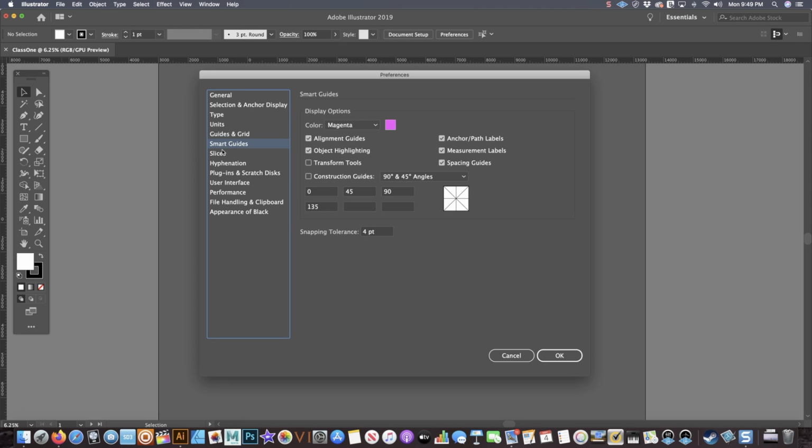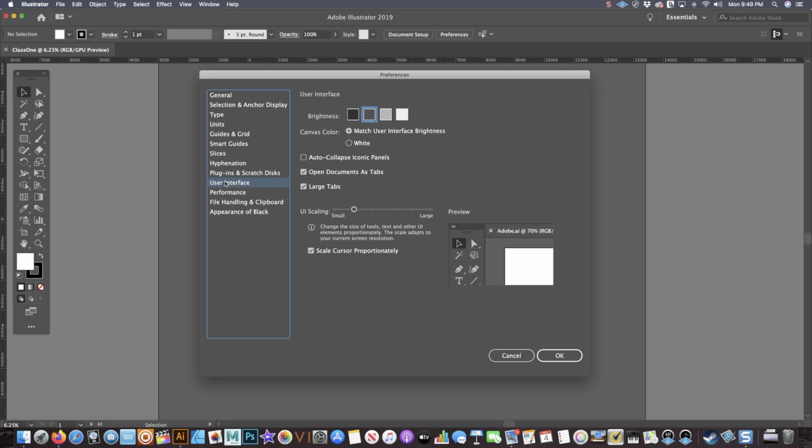And now we will click on Smart Guides. These are guides also that you use to line things up and stuff. These colors are fine. So we're going to skip down to User Interface.